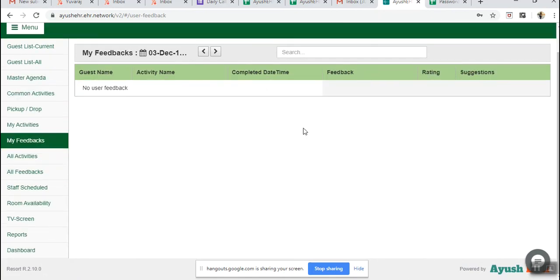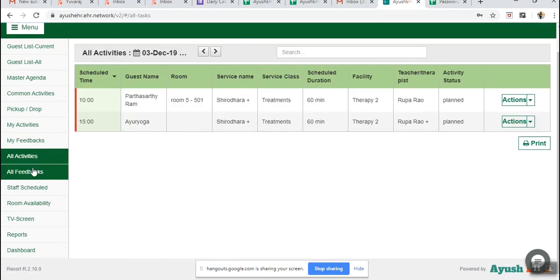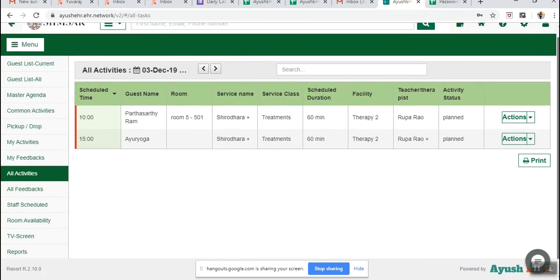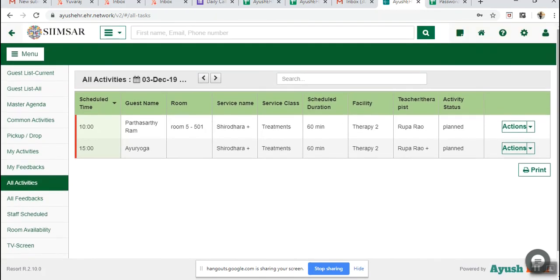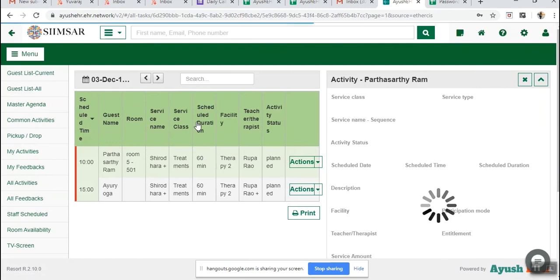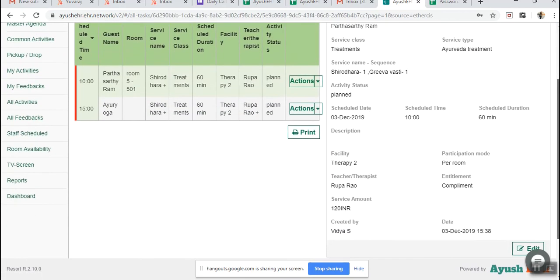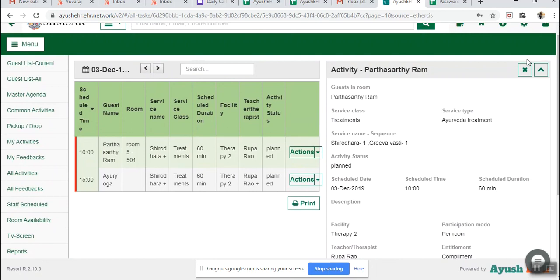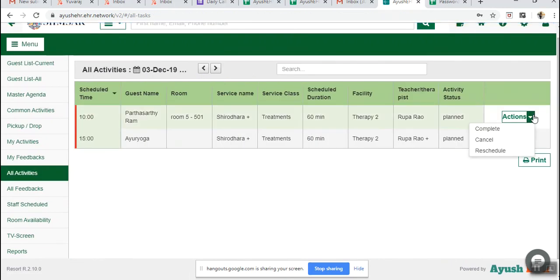Only a person who belongs to the management side will be able to see these features like all activities, all feedback, staff schedule, TV screen reports, and dashboard. So all activities enables a person from the management side to see at a glance what all the activities are which are happening in the resort for that particular date. So once you click on that, you will be able to see detailed information. And they can also do the same thing. Either they can give the option of complete, cancel, or reschedule.